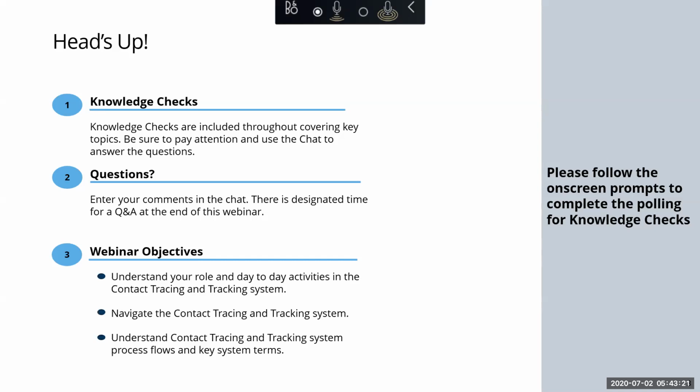Just a heads up, as we go along the content, there will be a few knowledge checks included throughout that cover key topics. So please be sure to pay attention so that we can get those knowledge checks accounted for. Again, our webinar objectives this afternoon are to understand your role in day-to-day activities in the system, to navigate the contact tracing and tracking system, and understand different process flows. And throughout this webinar today, I'm going to be referring to the contact tracing and tracking system as CTT, the acronym.